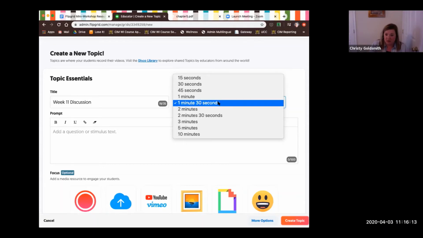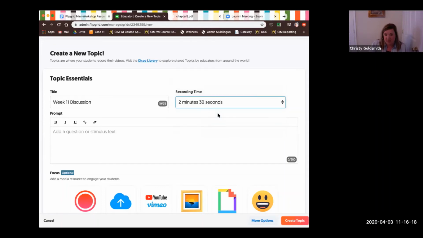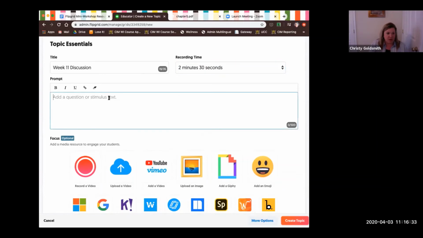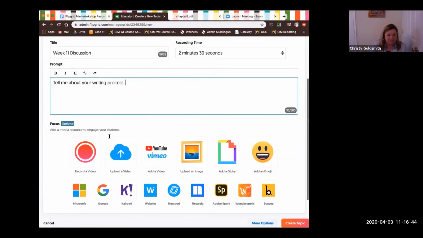I might set it to 1 minute, 30 seconds. If I had 2 questions, like I did last time, I might set it to 2.5 minutes, which means it's less than an hour for my entire class. I can run through their responses, give them feedback, and it doesn't take any time at all. It's really nice to be able to listen and do other things instead of having to read what they're writing. So the prompt would be what they're writing or talking about for the week. I might say, tell me about your writing process, since we're talking about writing in my class.